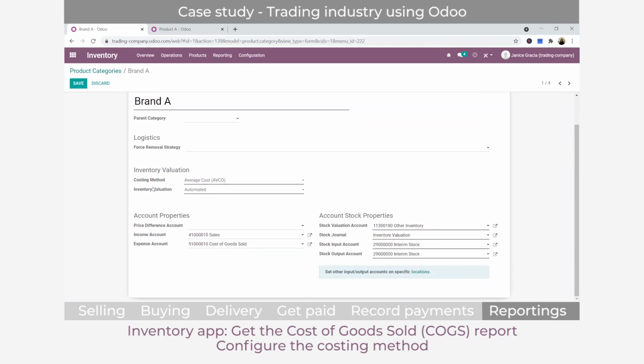So after we choose the costing method, the next one is we choose the inventory valuation. Of course, in this case, we're going to choose automated, so we can see how Odoo calculates automatically. If you choose manual, Odoo will not create any journal entries for any stock moves when it goes out from your warehouse to your customer, or when it goes in from your supplier to your warehouse. So again, you need to periodically create journal entries to calculate the cost of goods sold.